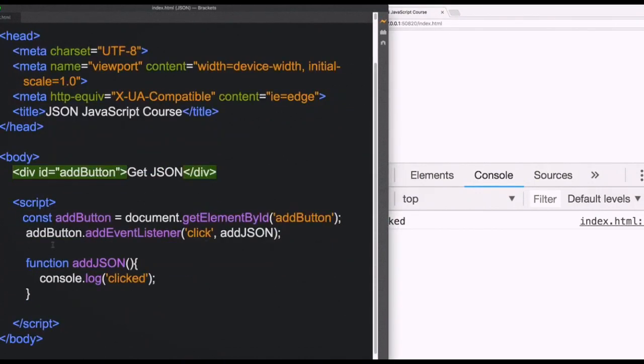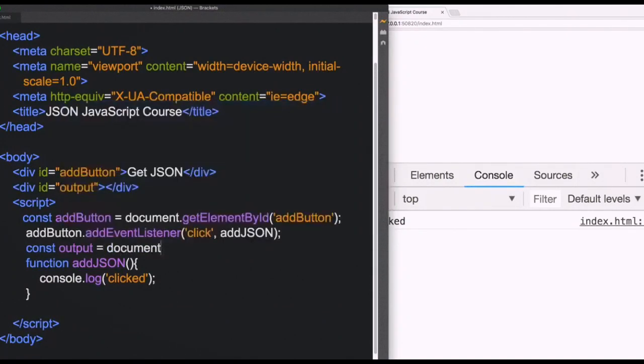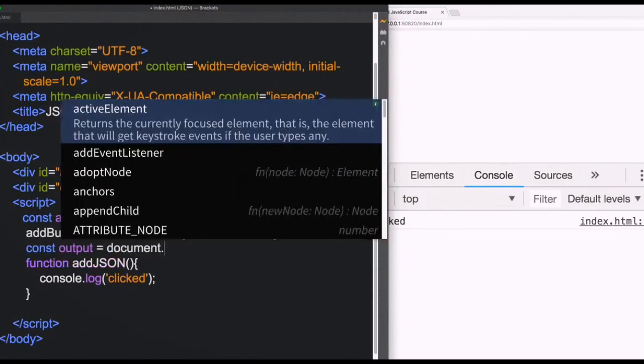So next, we've got a way to trigger off our JSON. At this point, we want to also have another div here, and maybe we can just call this one output. I'm trying to keep things super simple here, so we're just doing IDs, and then this one can be blank. And then over here, let's do output and then document. And we can also use query selector if we wanted to.